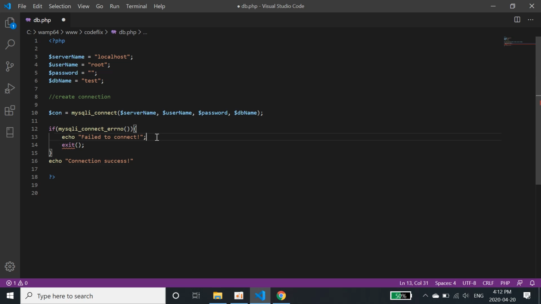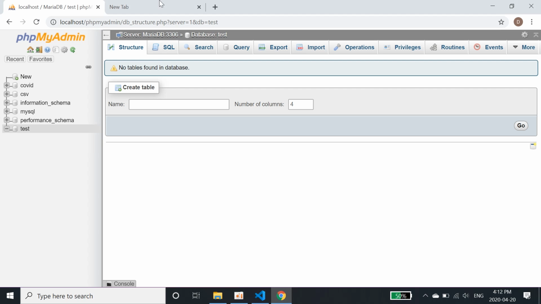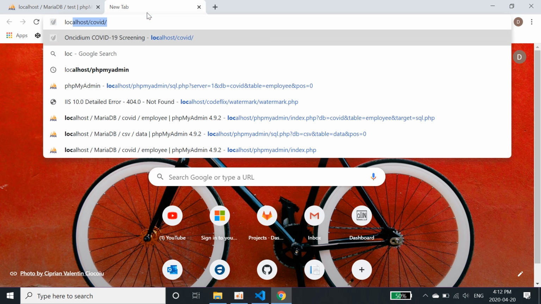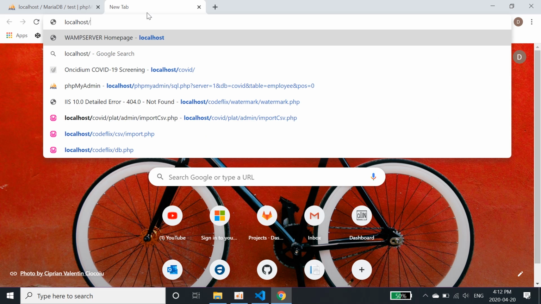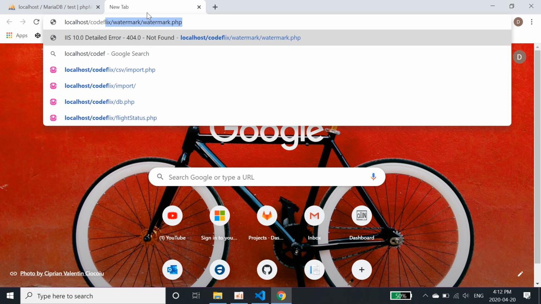Oops, here we'll give a semicolon and the error has gone. So here also a semicolon. So this is the code to connect to the database. Now we will test this code. I will write the path quickly and then db.php, and it says connection success. So this is the first method of how to connect to the database using PHP.